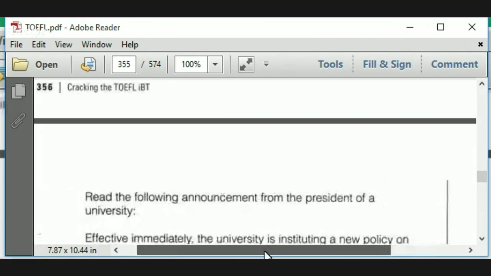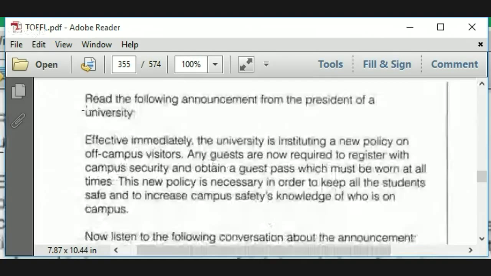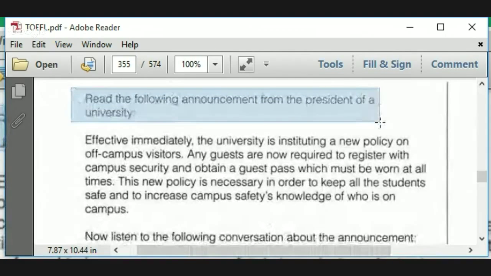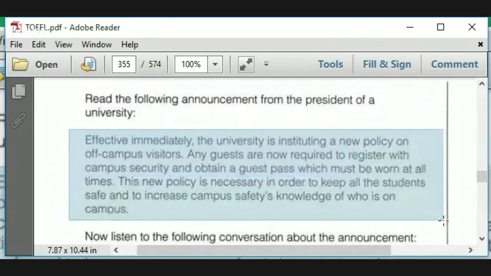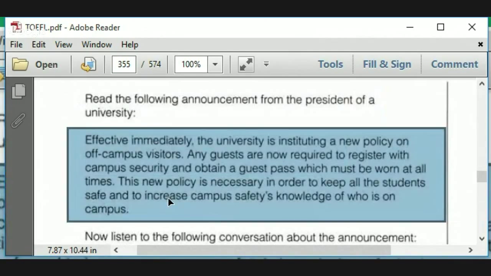Question 3 here. All right, here we go. Read the following announcement from the president of the university again. I'll go ahead and read this one, Rebecca. You relax and try to concentrate on summarizing it really, really efficiently.